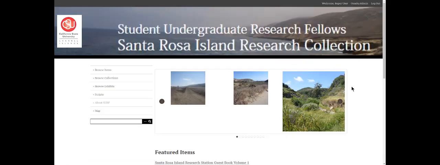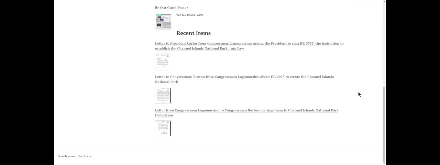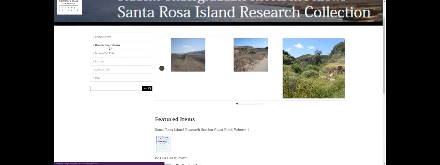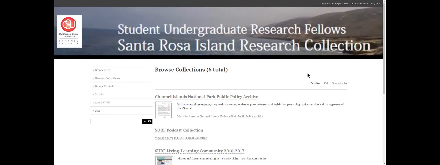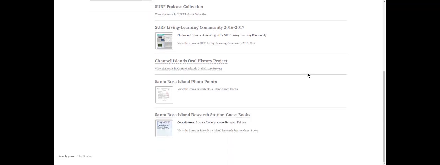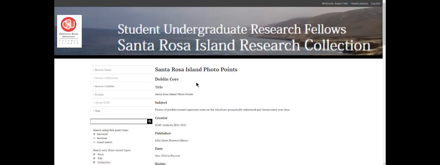If we go to the site itself, we'll see that that item that we added is there. And then over here, when people browse the collections, they will be able to go to the photo points collection. There's all of the metadata that's associated with the collection and the items that are in that collection. And that's how easy it is to add a collection.